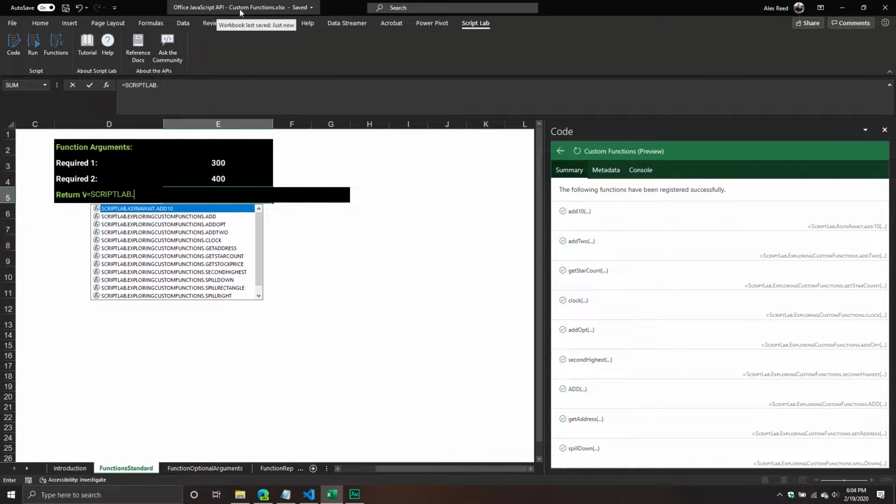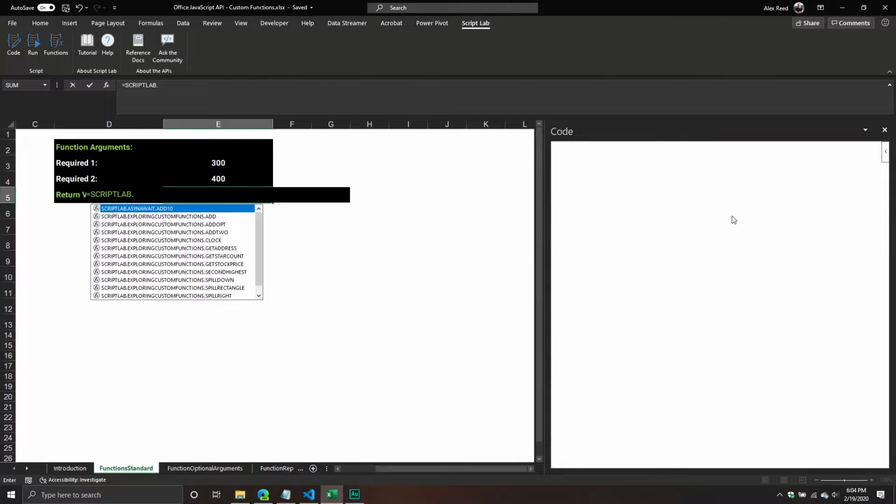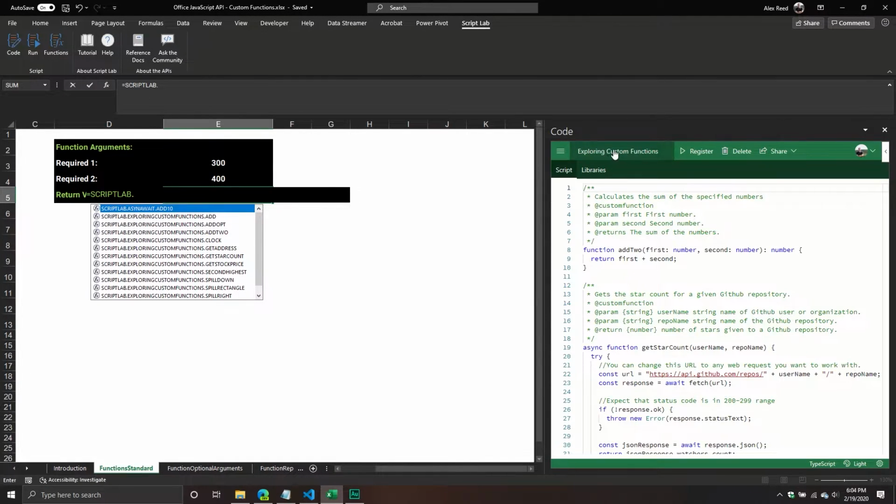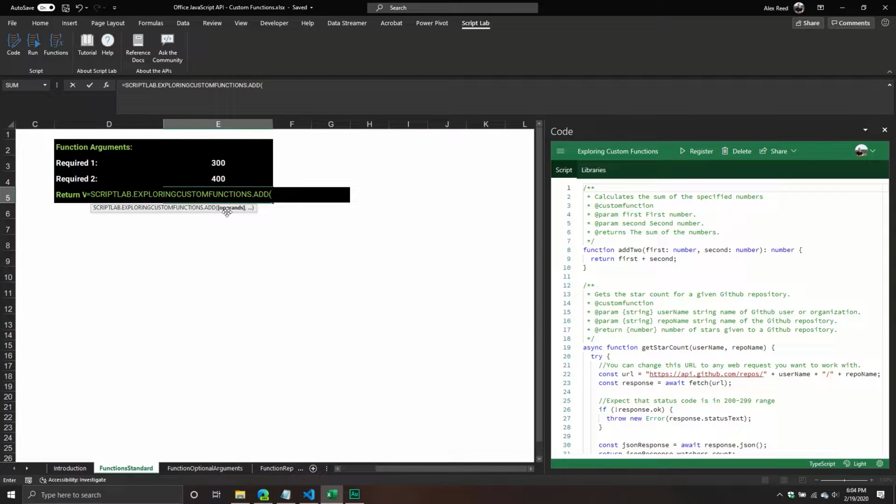Normally, it's usually the name of the actual code module that you've done. So really what you should be looking for is script lab, the name of the code module, and then the name of your function. If I call this, I can see that it's just going to take my one argument and then my second argument. And then we can see here that it simply adds the two numbers.